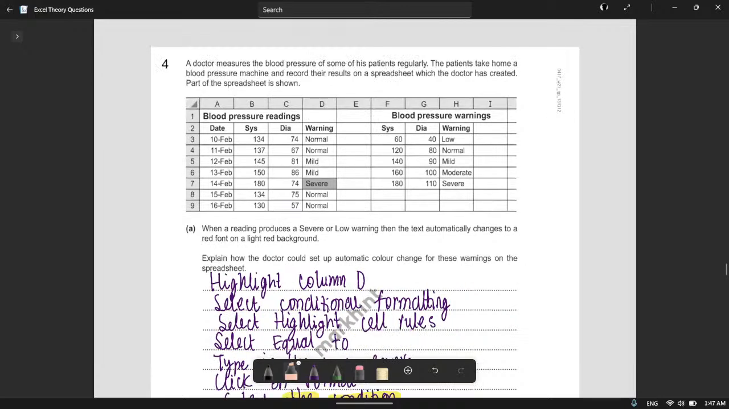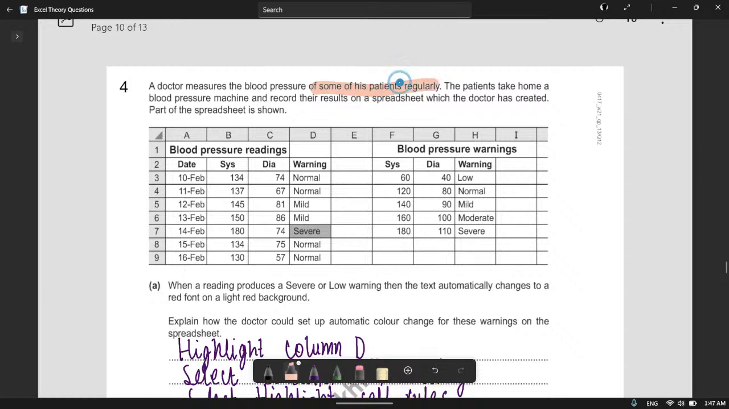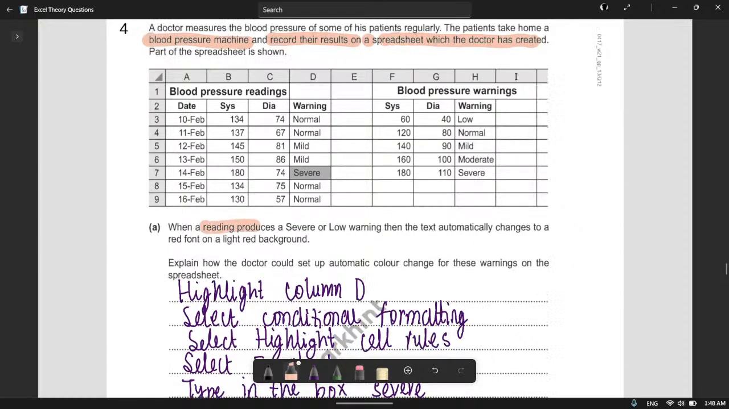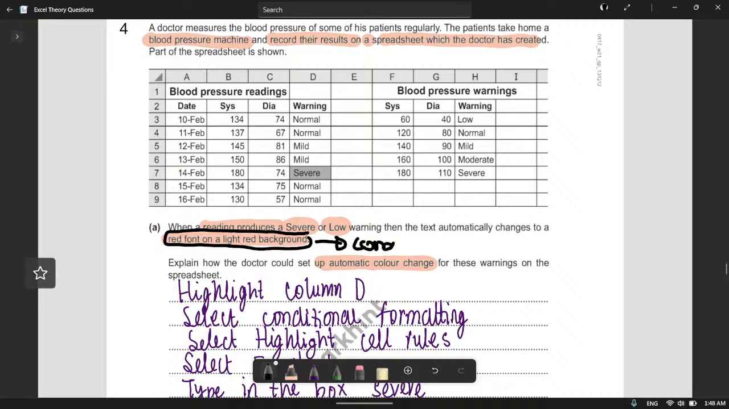A doctor measures the blood pressure of some of his patients regularly. The doctor takes home a blood pressure machine and records the result on a spreadsheet which the doctor has created. Part of the spreadsheet is shown. When a reading proceeds a severe or low warning, then the text automatically changes to a red font on a light blue. Now, as soon as you see that text is being formatted, that should click and tell you that, in fact, they said, explain how the doctor could set up an automatic color change. This should make you click that. We are talking about conditional formatting here.